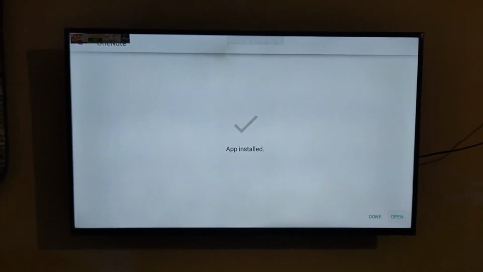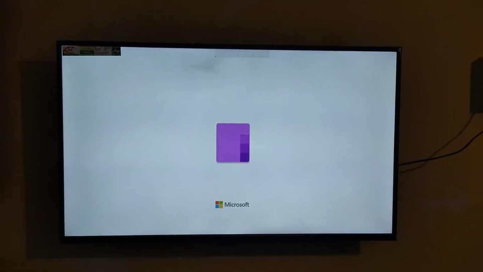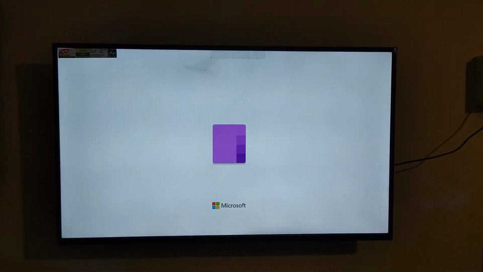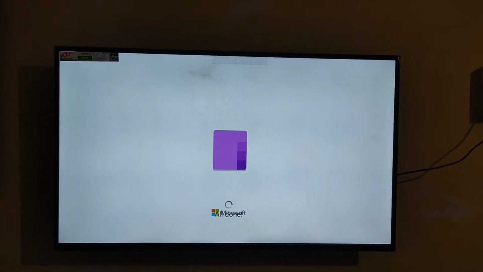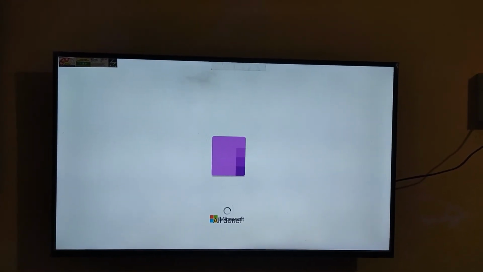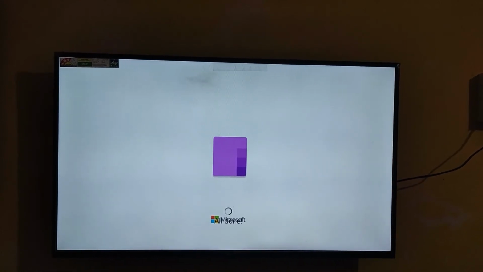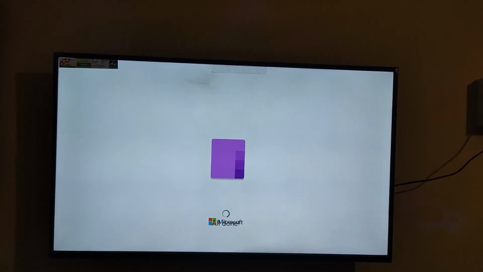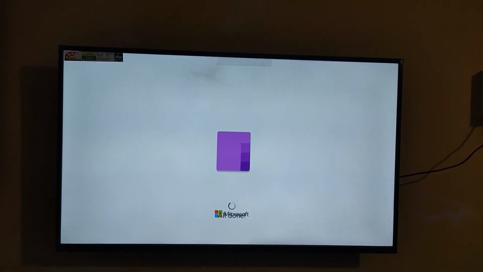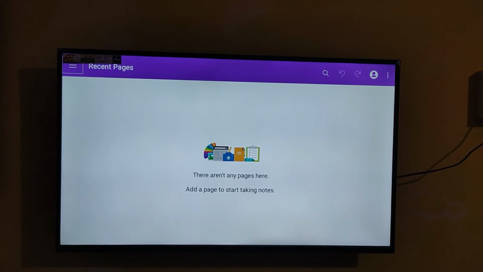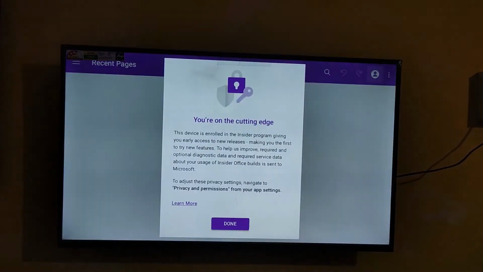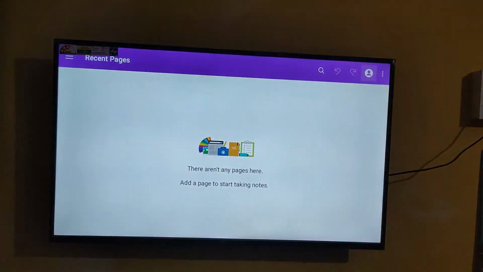After installing, just click open. You can see it's opening. I think there is no orientation problem. It works fine. Almost ready, all done. Yeah, it's working fine. Oh, super.